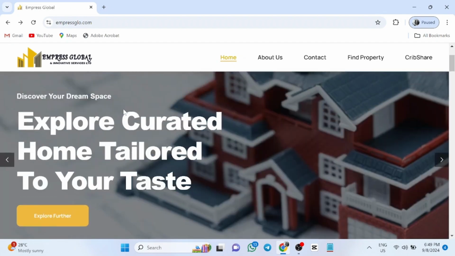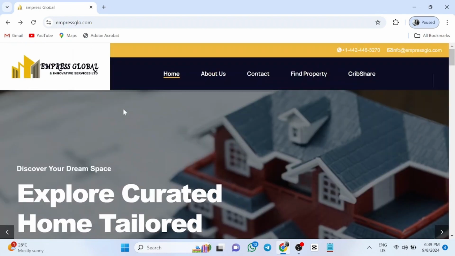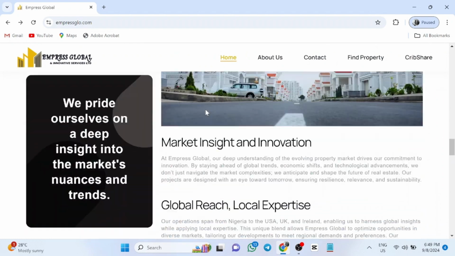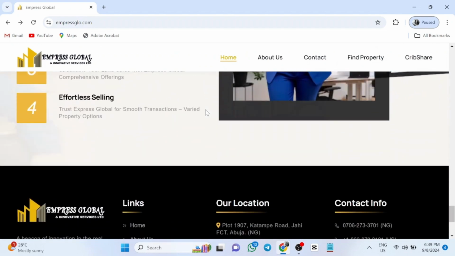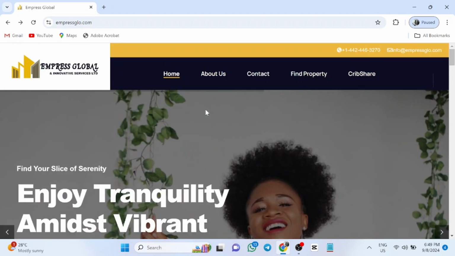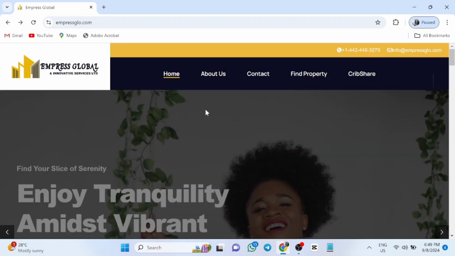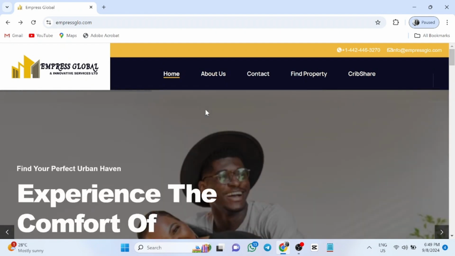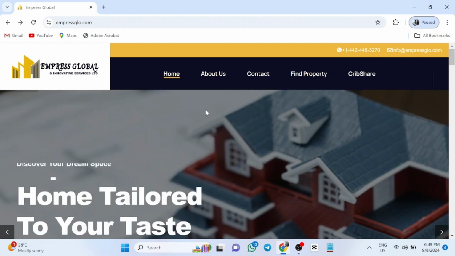So actually this is a real estate website, with offices in Nigeria, the US, the UK, and Ireland. So basically, this is the website I'm going to be using for this particular tutorial. Everything I'm going to do here, if you can get your fingers dirty and try to do exactly what I'm doing right here, then you'll get the exact same results that I am going to get, on your own end, wherever you're watching this from. So without any further delay, let's just get started with this.